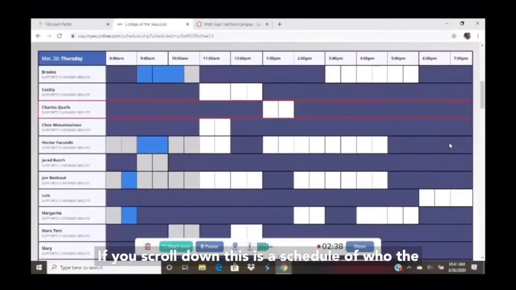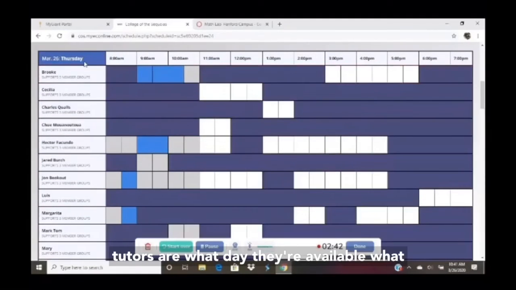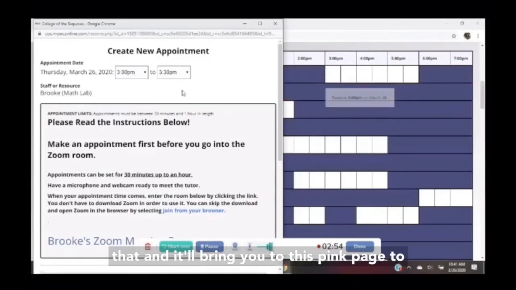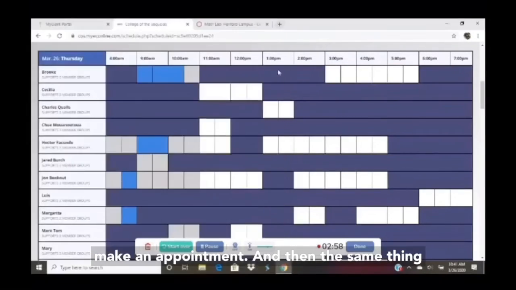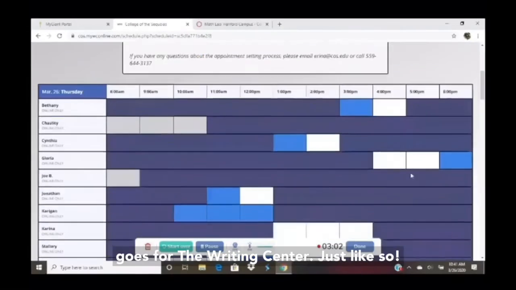If you scroll down, this is a schedule of who the tutors are, what day they're available, what times they're available. If you hover over a box at a certain time, so this one says reserve at 3 p.m. on March 26th, you could just click on that and it'll bring you to this page to make an appointment. And then the same thing goes for the Writing Center.